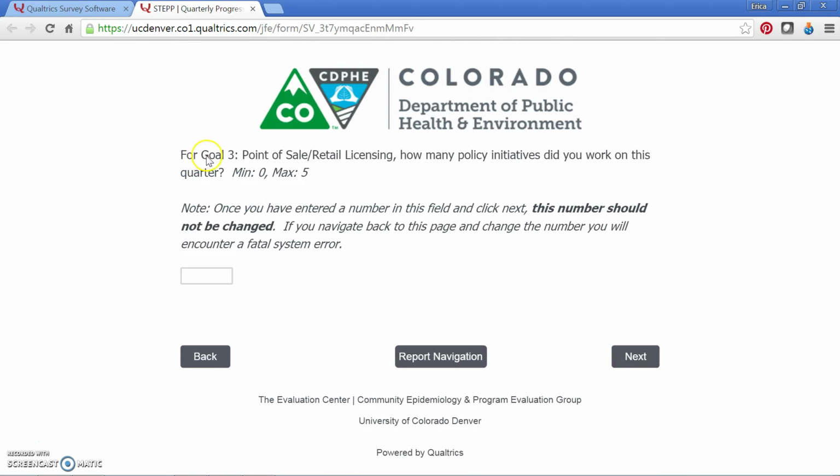Next, you're reminded that we're talking about Goal 3. How many policy initiatives did you work on this quarter? So it's very important that you put in a number here, the number of policy initiatives that you worked on. I'll put in a 1. And there's an important note here that this number should not be changed. And then we'll click Next.